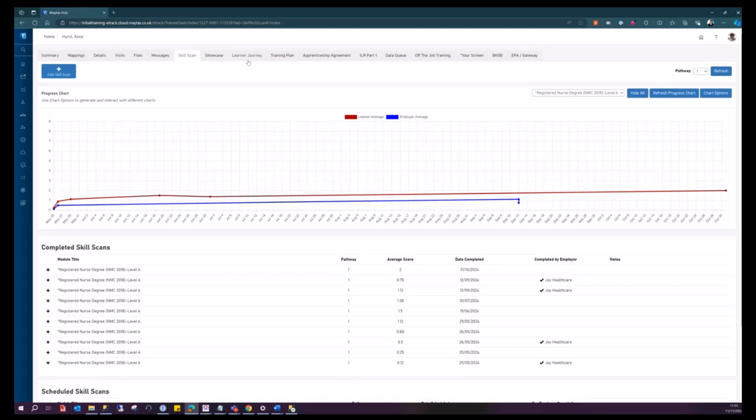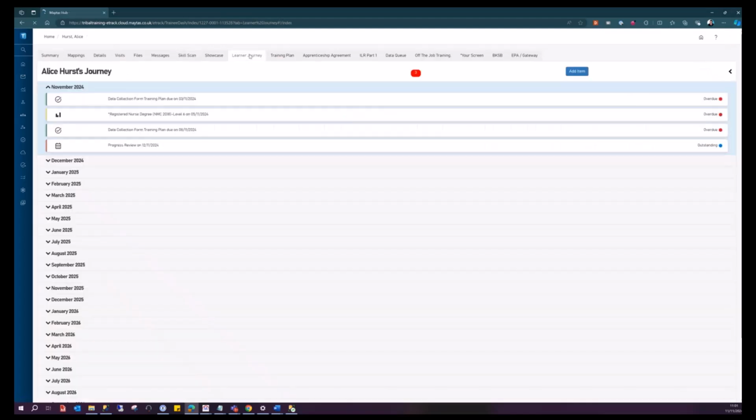Now, throughout that learner journey, we need to be aware of what's happening in the coming weeks and coming months. Using this learner journey tool, which is available both to staff members and the learner themselves, we can see what's upcoming, what's outstanding, maybe what's been completed, but the key areas that are outstanding over the next couple of months.